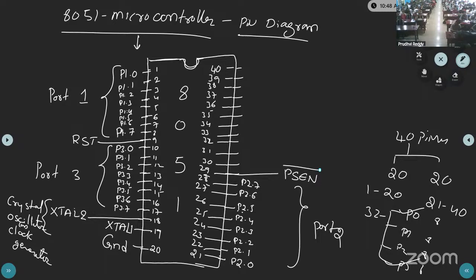Is there any bar in the other pins? No, only PSEN bar. In digital, for example, take one variable A and this one is A with a bar. What is the difference between the first A and the second A?